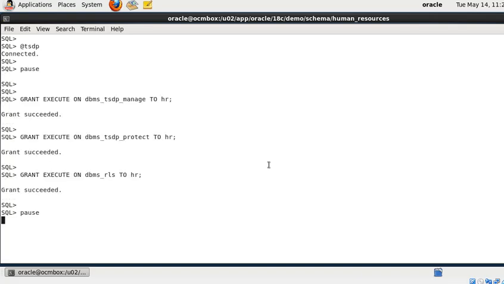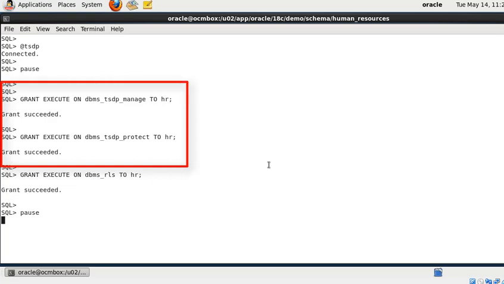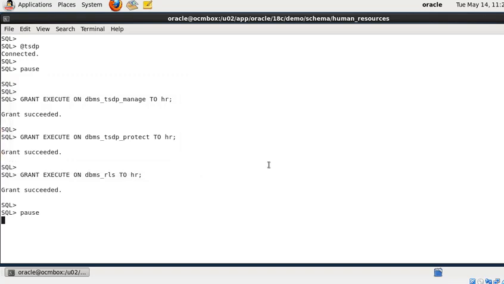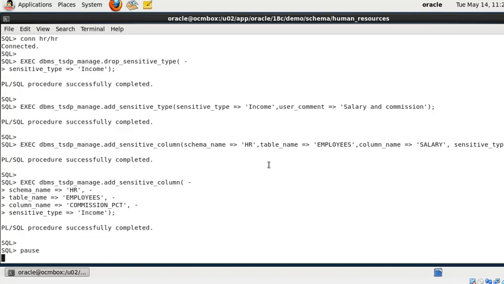So you're granting the user HR the permissions to execute the packages DBMS_TSDP_MANAGE and DBMS_TSDP_PROTECT. And since we're going to be using the VPD option in this demo, we are also granting the user the permissions to run the DBMS_RLS package as well.